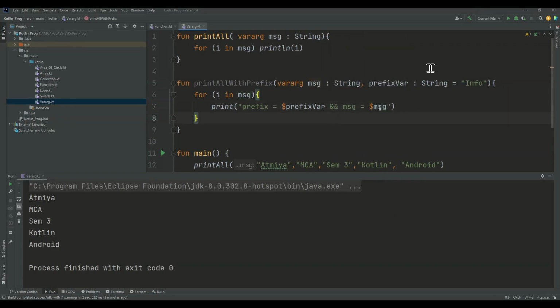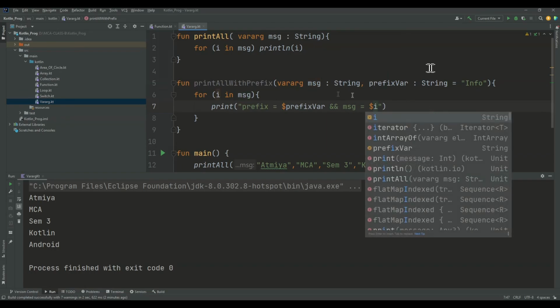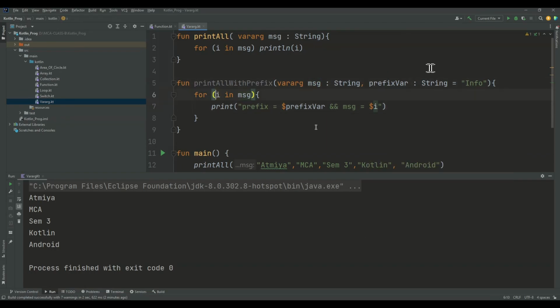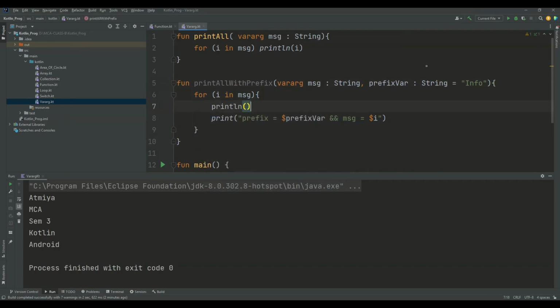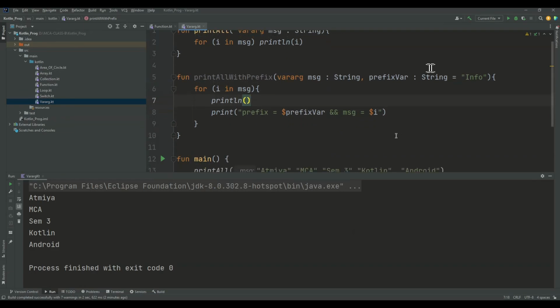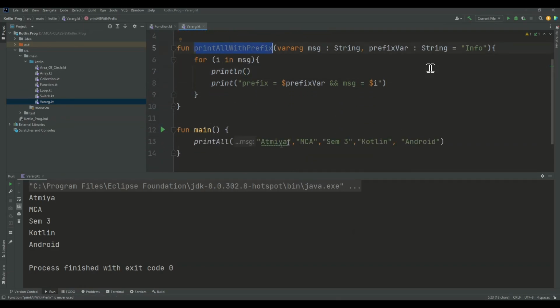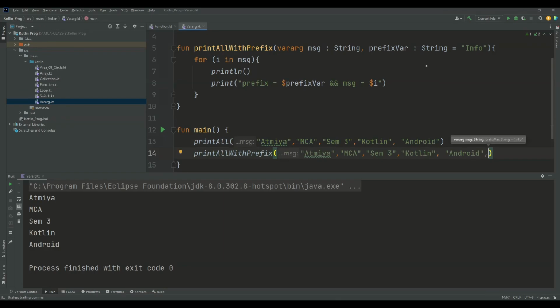Okay, so in the function we have written a for loop which is a for each loop. All the values will be collected in the message parameter, and you can write a println statement also to get the proper output. Okay, so when we call the printAllWithPrefix function, we can pass n number of arguments to the message first, and then you can pass the value of the prefix variable. So all these values will go into the message.